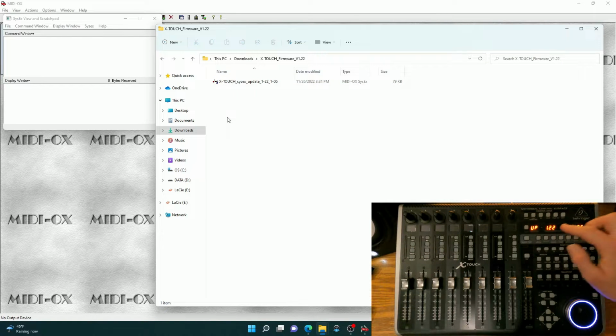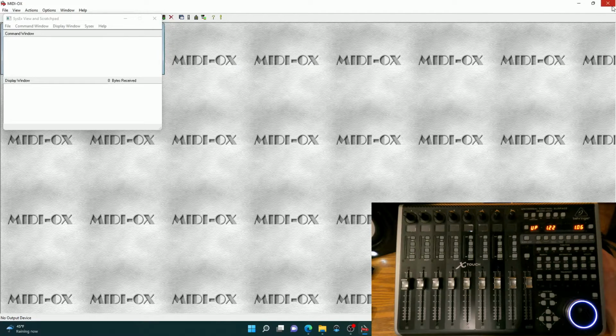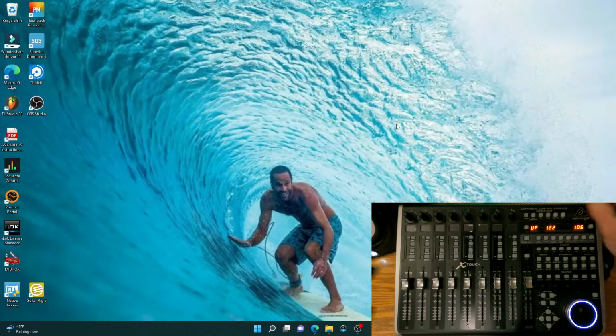As it's updating, this should start to count up. And as it loads on the screen, you'll notice that this loads with it. It usually doesn't make it all the way to 100%. Sometimes it'll make it to 98. But once it's completed on your actual computer screen, that means it's done. You can close out of MIDIOX, and then you can turn off your X-Touch.